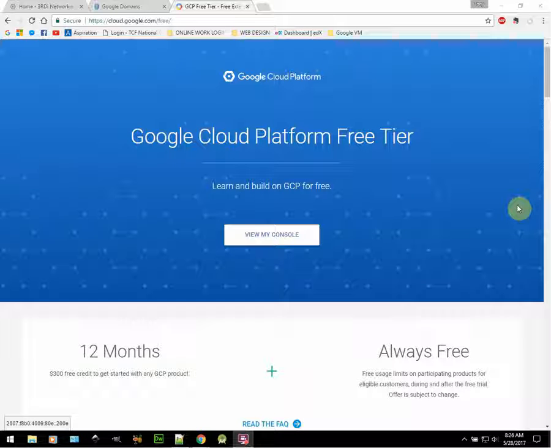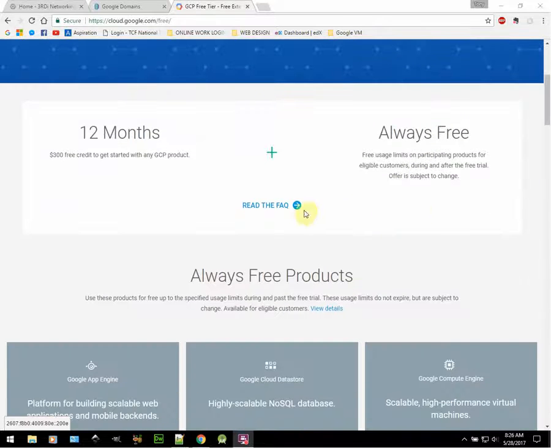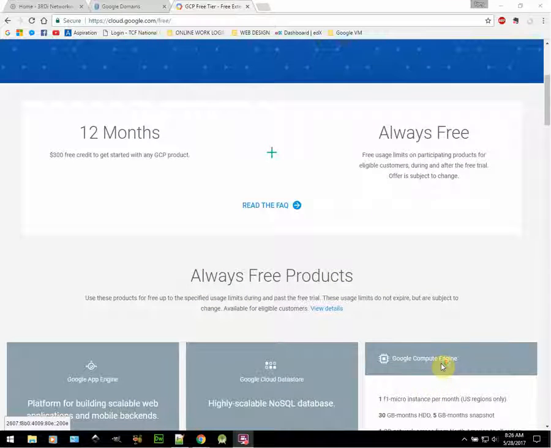Alright, hello everybody. This is the second video in this series of videos we're putting together to show you how to start up your own web server through Google's cloud platform. I wanted to show you this initial landing page for their free tier. What we're going to be focusing on today is the Google Compute Engine.